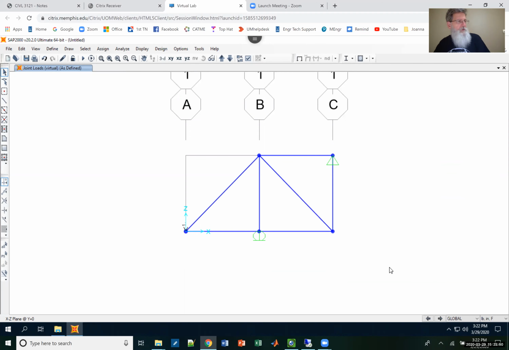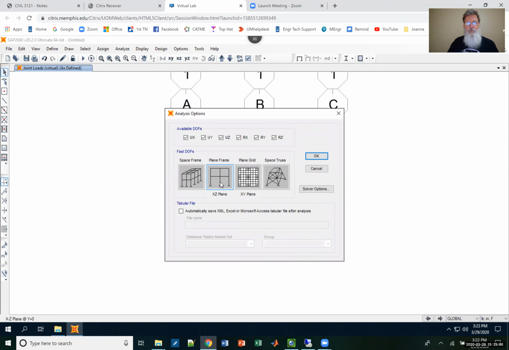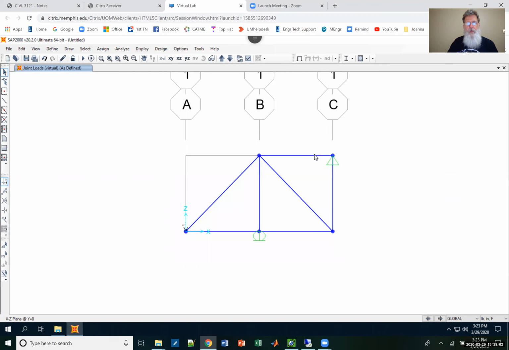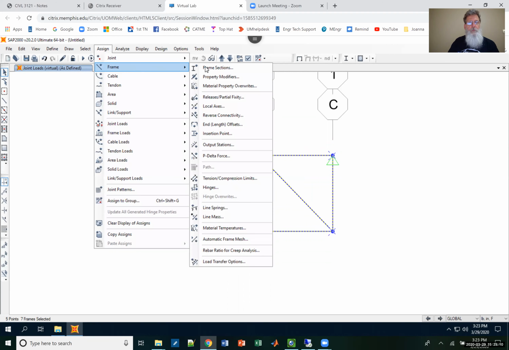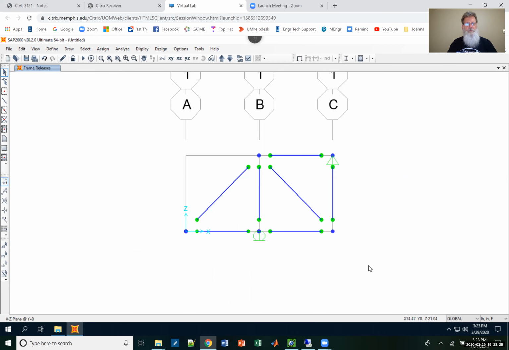Now from this point on, we can go ahead and proceed like we normally would. So I would go ahead now and look at my analysis and set my options and say I want to do plane frame. Say okay, done that. I want to select everything and assign frame releases. We'll make it a truss. So remember, I'm going to turn off torsion and my moment capacity at both ends. Okay, so now you can see I've got pin connections everywhere.